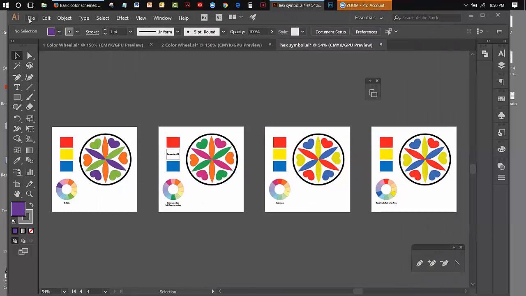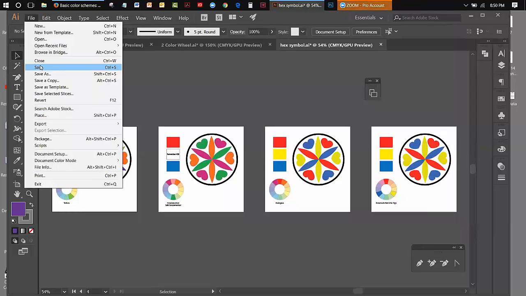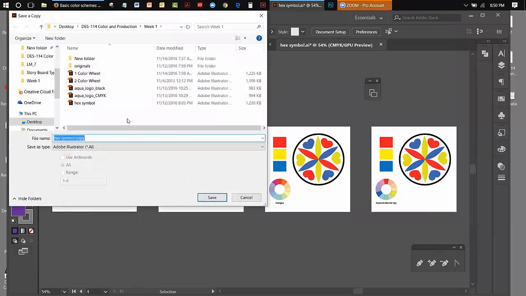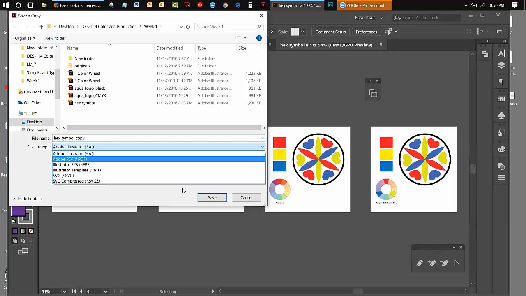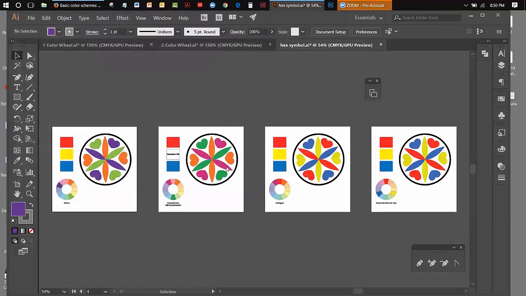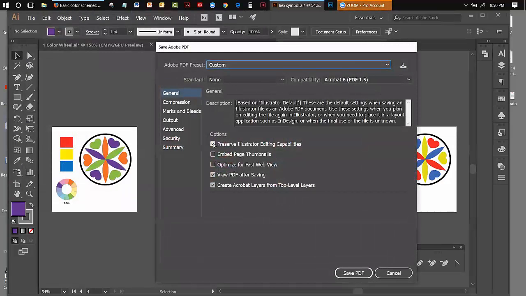The other thing I want to point out is this. Let me go back and go to save a copy again, and let's go back to save it as a PDF and hit save. Okay, so here's the deal. If I remove this and save that, it's going to flatten this thing and make it into a single piece of art. So let's save PDF.